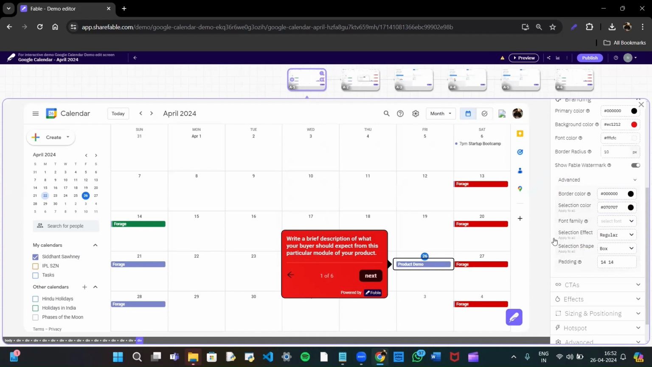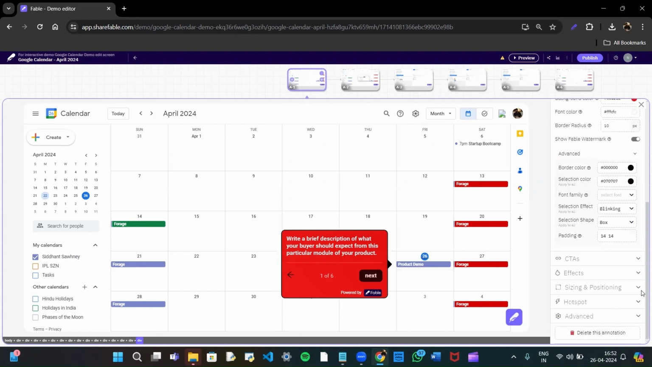I'm happy with this font. Selection effect. I think blinking is better, right? So you can see the difference. Selection shape, box or pulse. Let's check pulse out. I think for this one, box is better. Okay, yes. And padding means you can change the size of the box as well.